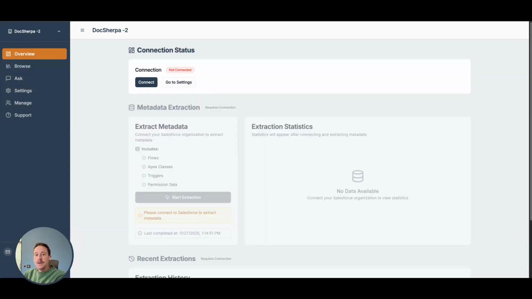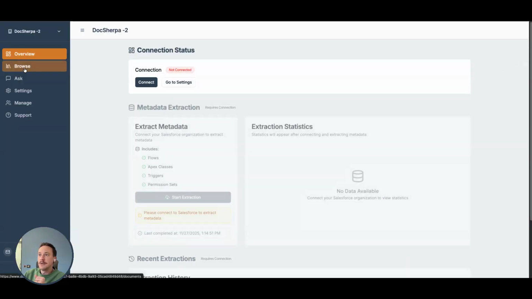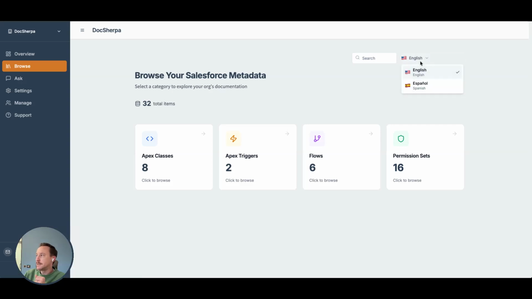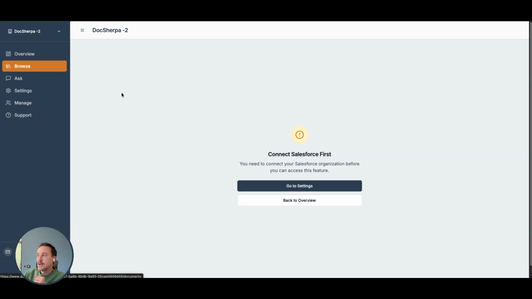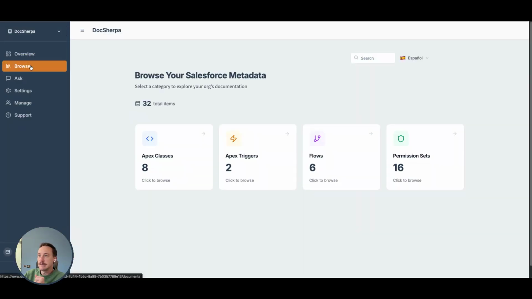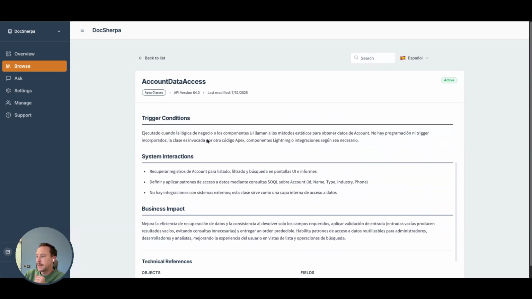All right, now that our translation is done, we're in our DocSherpa 2, switch back to our DocSherpa 1. It's not enjoying this. There we go. Back to our browser. Now you can see we have English and Spanish available in there, so we can just pop into Spanish. Go to browse. It keeps popping me back to the wrong place. And we can see all of this is in Spanish now.